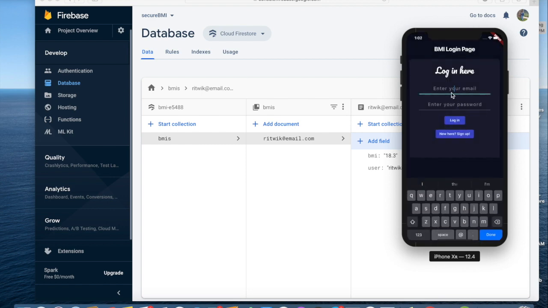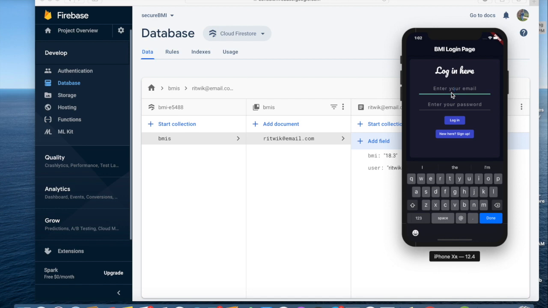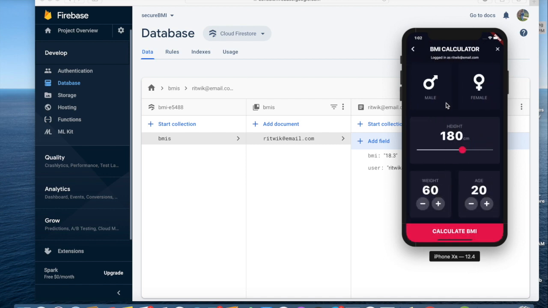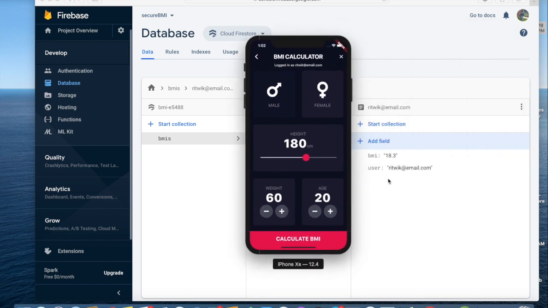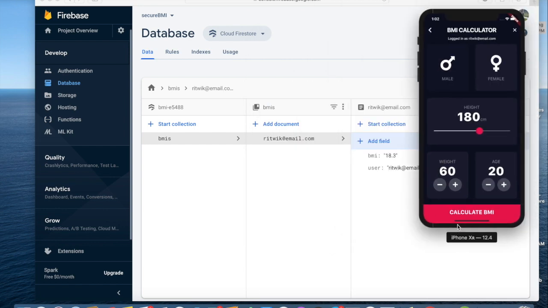So I'll click OK, and I'll show, I have something to show. Sorry. Twik at email.com 1 2 3 4 5 6. I will log in, and we shall see that we still have our previous data from the previous session stored in our Firebase dataset.